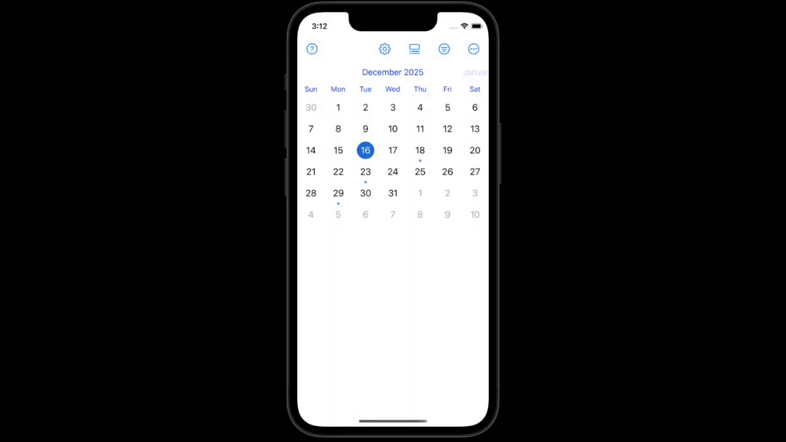New in version 1.4, Calendar Alerts Plus allows you to quickly delete, copy, or move calendar events directly from Calendar or List View. To delete an event, simply swipe on the event from right to left and tap the trash button.